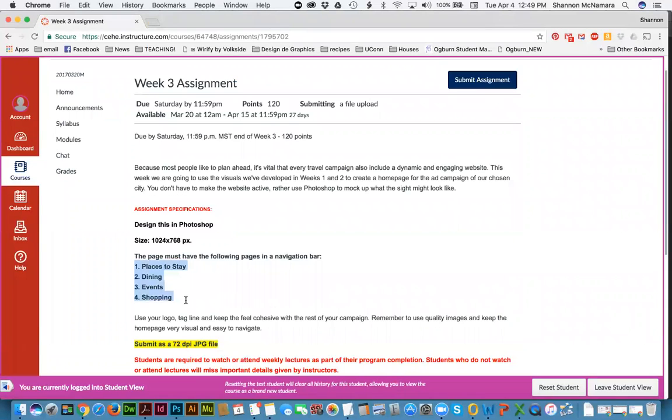And again, you need to have at least these 4 navigation links, but you might want to also make a home page, one that says home, so people know how to get back to your home page. It's just good practice going forward. All right.